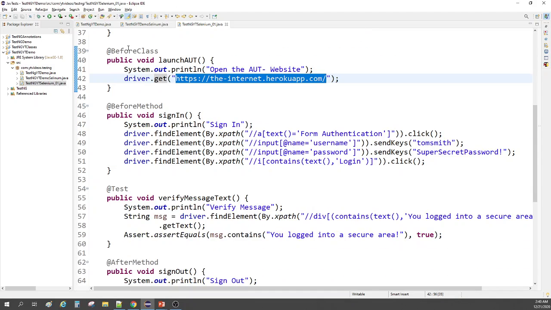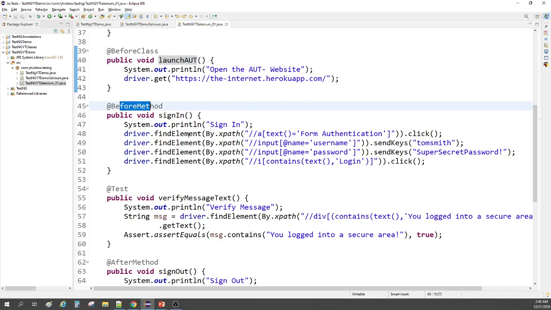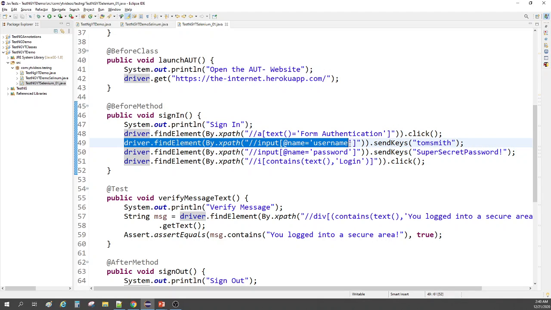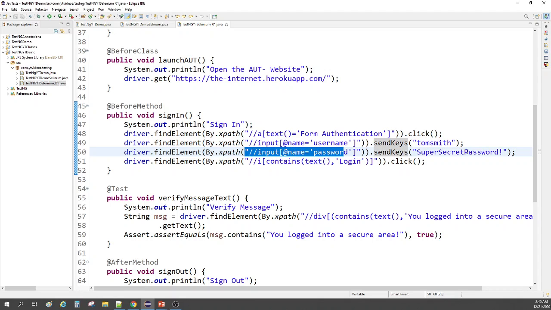And after before class we have before method. And what do we do in before method? We sign into the application. So we are going to search the username text field and put in the username. And after that, we search the password field, put in the password, and then hit the login button. We click on the login button.